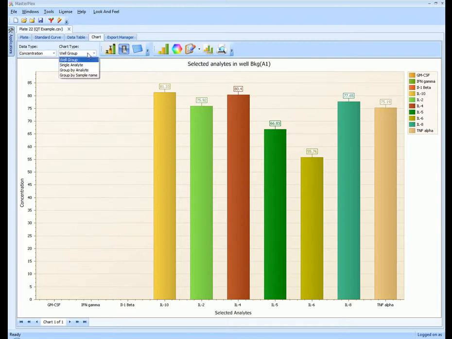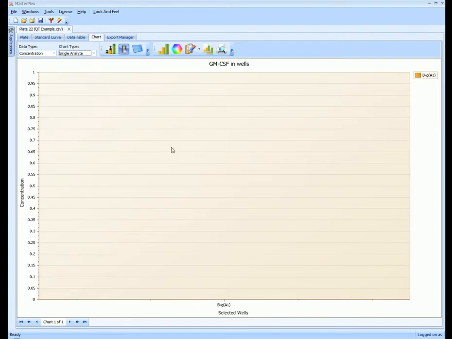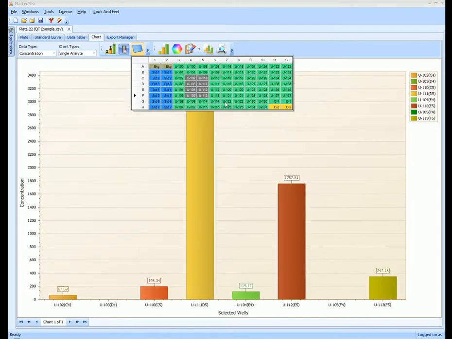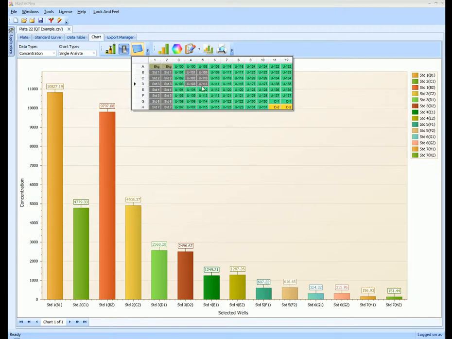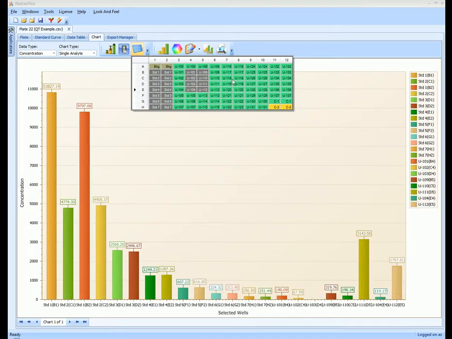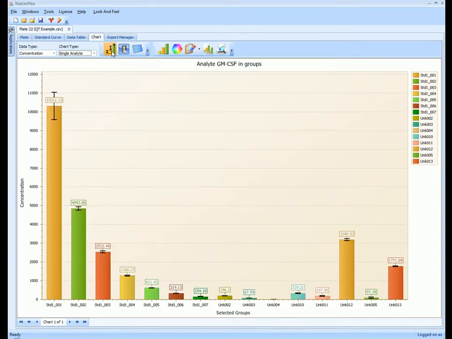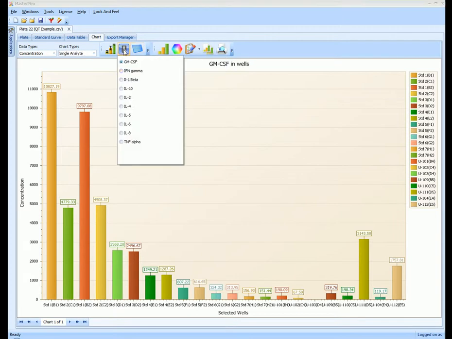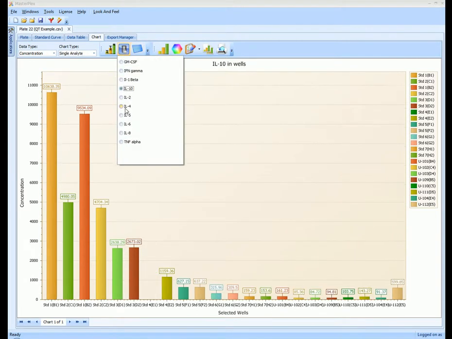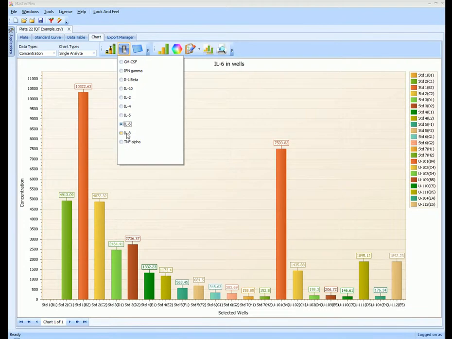You can select what type of chart, if you want to just look at all analytes per well, or if you want to look at a single analyte for a number of wells across the plate. You can pop up this plate view to decide which wells you want. Holding control click will allow you to add wells in a particular order. You can toggle back and forth between replicate view, which will show the average with error bars, or you can show each well. And in single analyte view, you can toggle between which analytes you want to graph here.